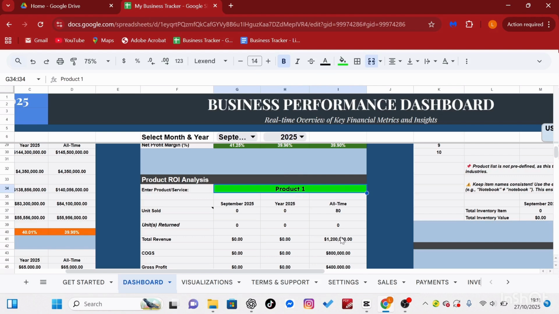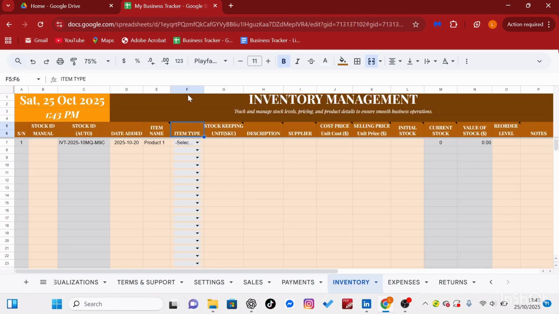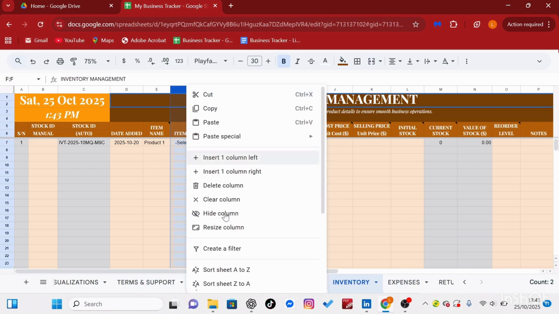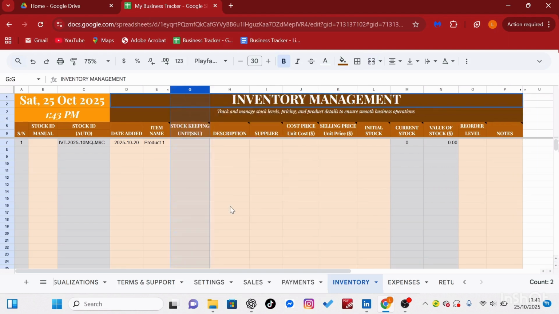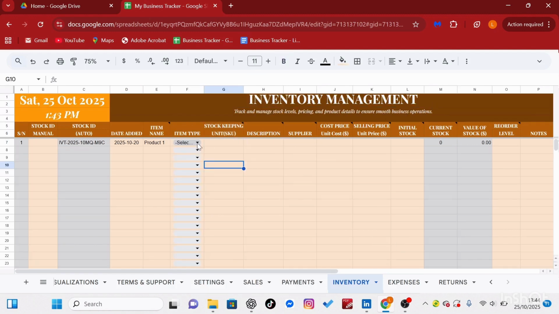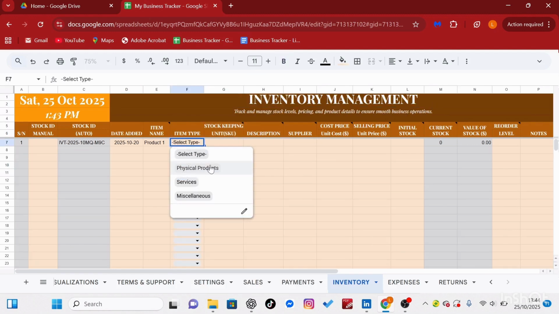Now, the item type column can be hidden if you deal mainly with physical goods. But if you offer services or digital items, you can use it to classify your entries.